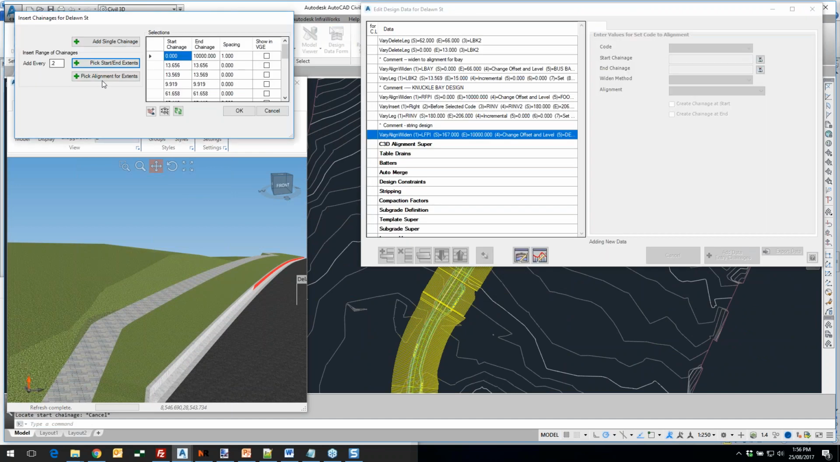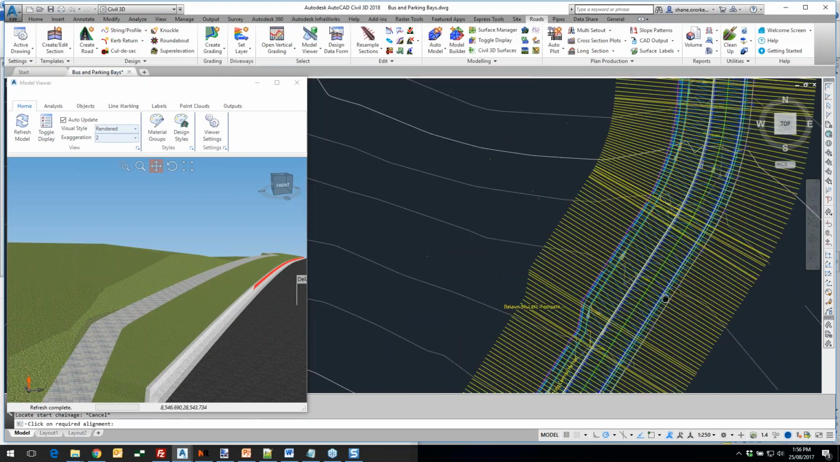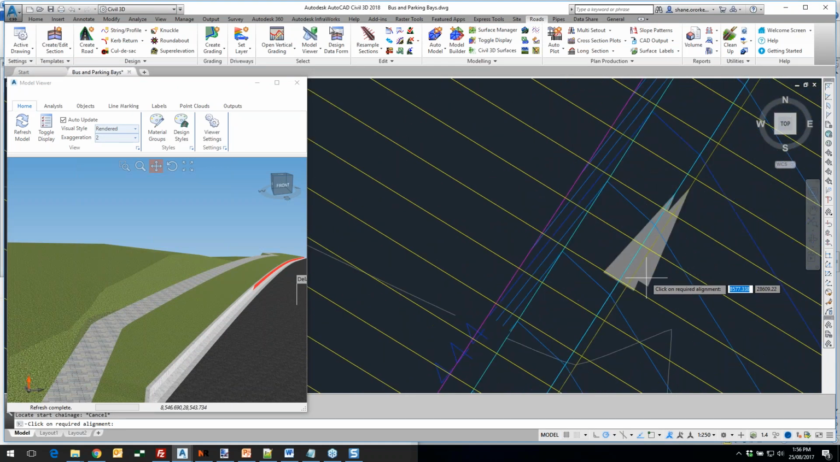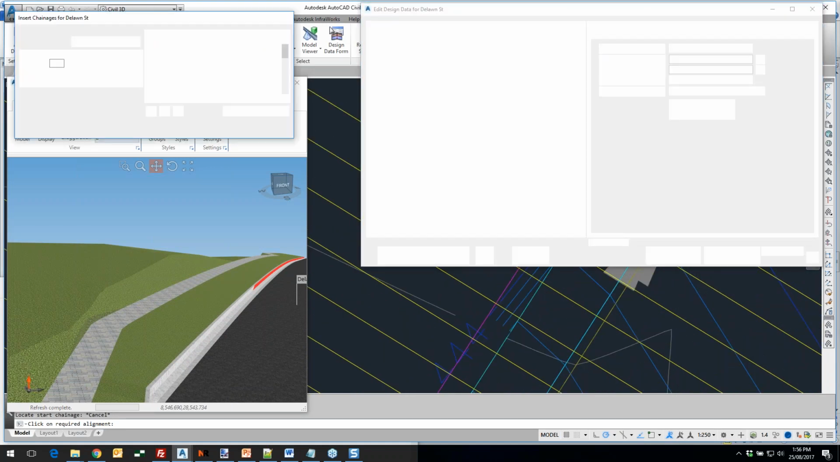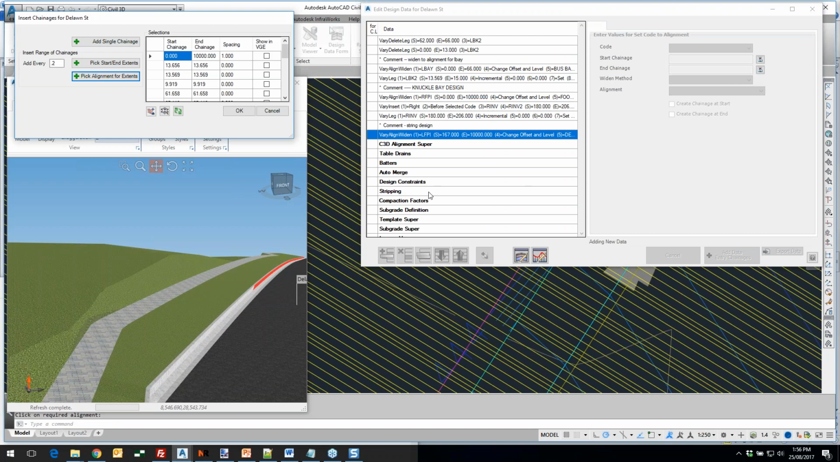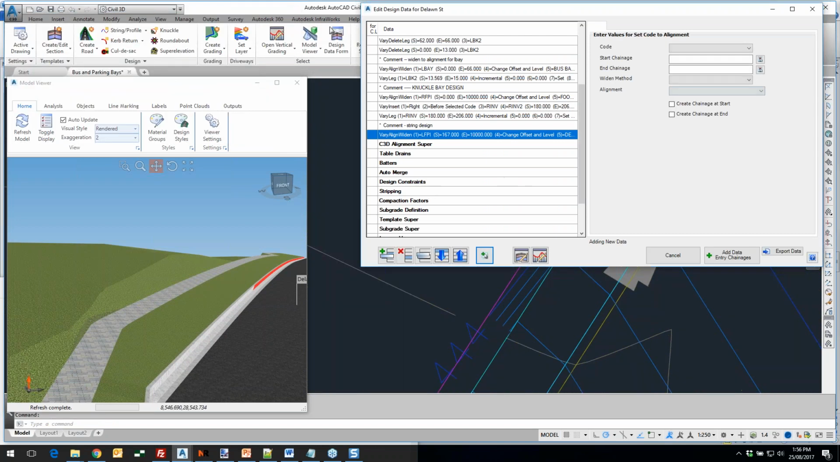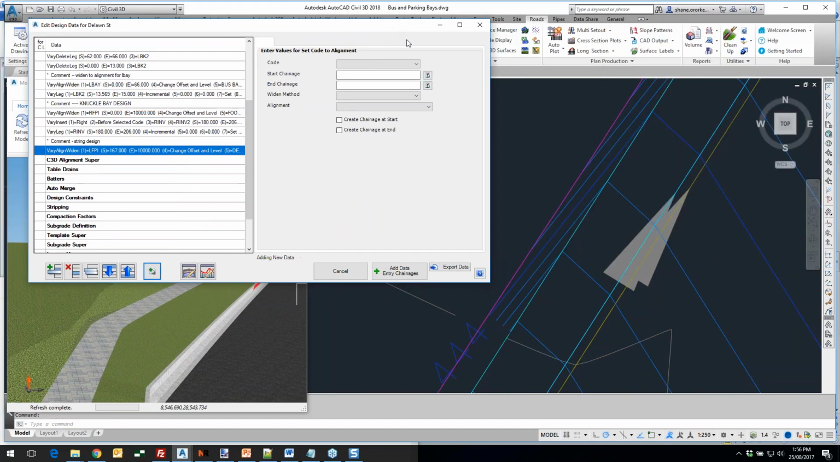Probably could have done this directly from the alignment. So pick alignment for extents. I'm going to grab this alignment here and use it to flood 0.2 meter interval sections. So I've now got a heap of sections in here. If I can't find one I like, then there's something wrong with me.